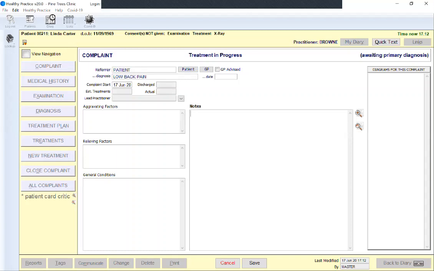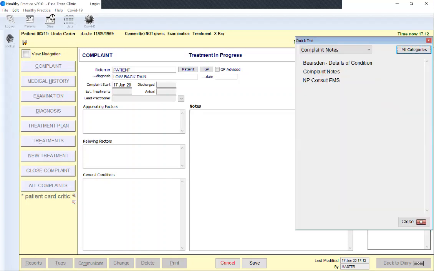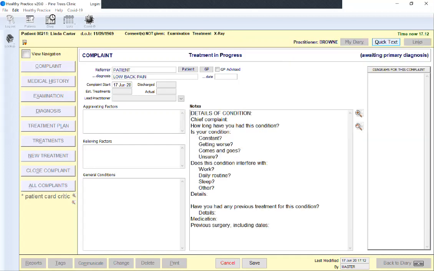And this is where quick text really comes into its own. By clicking the quick text button up on the top right corner of the screen, I can then easily select and drag in to my notes the relevant quick text entry. So now it's simply a case of annotating it based, in this case, on the responses from the patient. Once the information on this screen is complete, I save it.